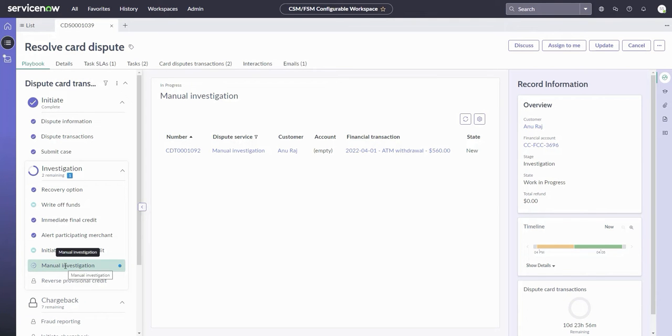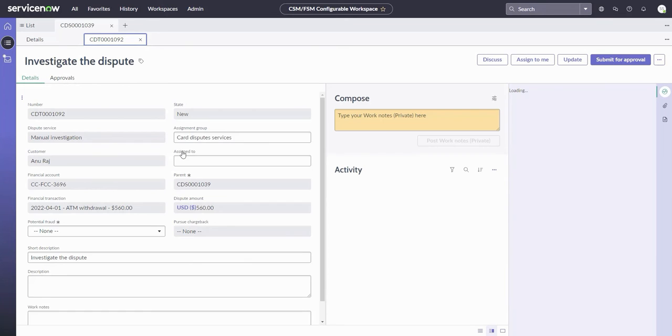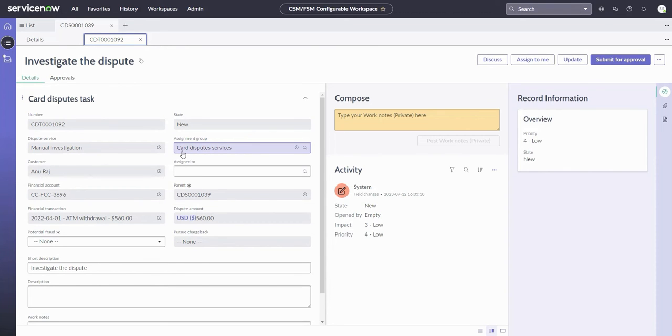A new approval step has been added at the manual investigation step. Here, as the dispute agent is decisioning on a particular transaction based on all the information that they have received from both the customer and the merchant, they can elect to request that a dispute manager approve their analysis.